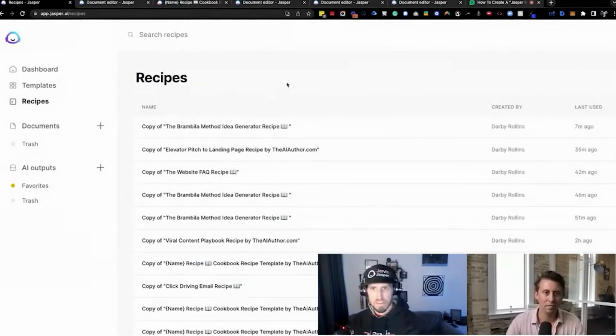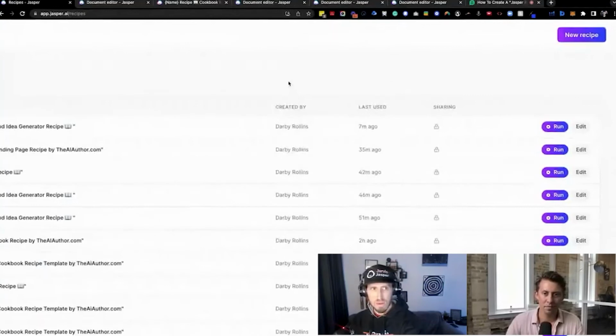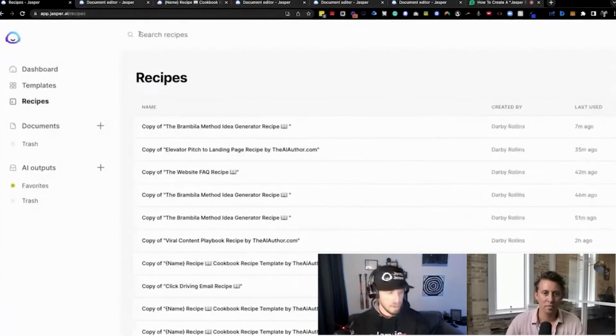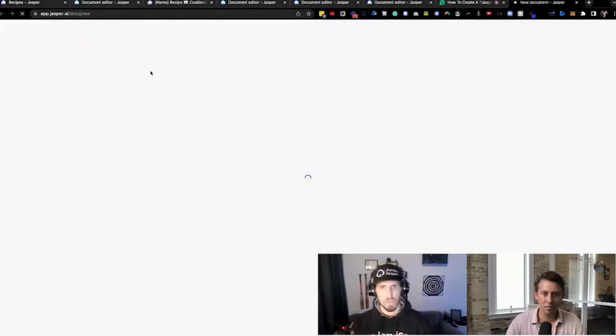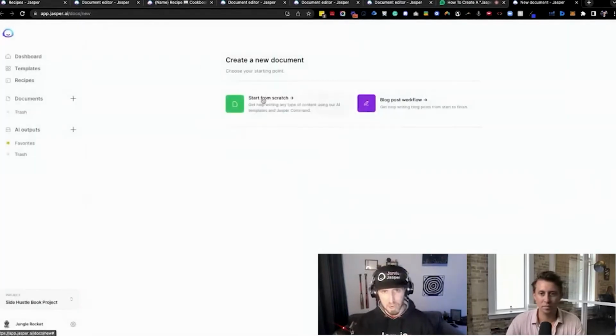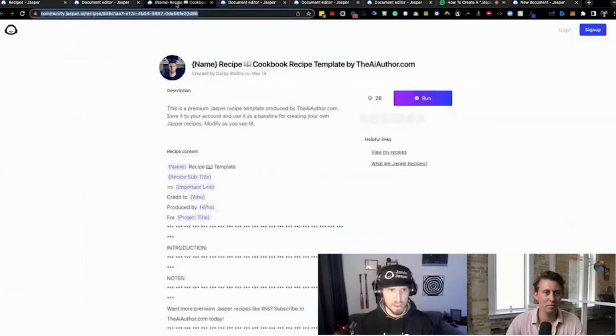I'm going to go over to recipes. And actually, before I even do that, I'm going to open up a new Jasper document. I always start my new recipes inside of a Jasper document. Actually, this is how I start all my recipes. Austin, you have this. This is my recipe template for all of the stuff we do inside of our cookbook.